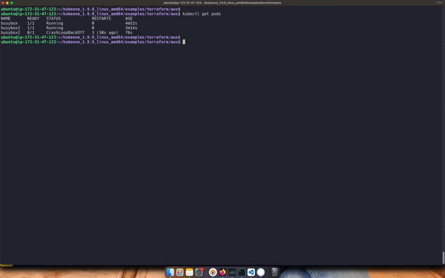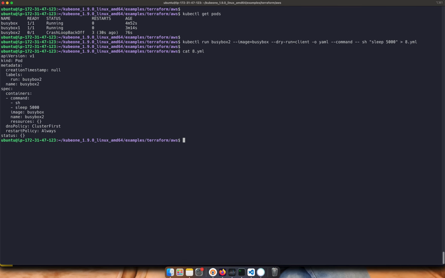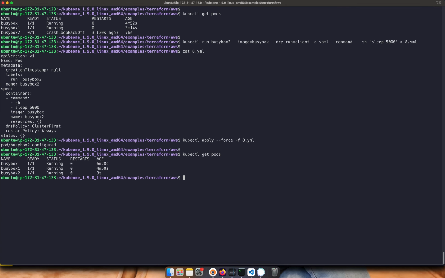No worries. We have to check why it's not running. Inside quotations maybe. Yeah, enter. Now let's see 8.yml. Let's try to apply again. Okay, configured. Let's see the get pod. Now you can see that it's working fine. So this should be inside the quotations. The command should be inside the quotation. That's why it was going to CrashLoopBackOff.